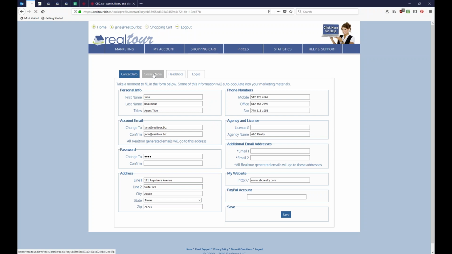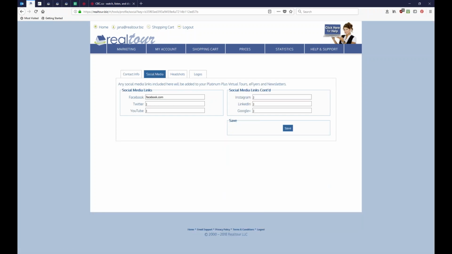Same with social media. If you have social media accounts that you want on your marketing materials, copy and paste in the actual links. Now, obviously I don't have the real links set up, but you guys are going to have a link to your Facebook page, your Twitter, maybe you have a YouTube channel. You can look after all this stuff here. If you don't have one, just leave it blank. You don't have to use this.